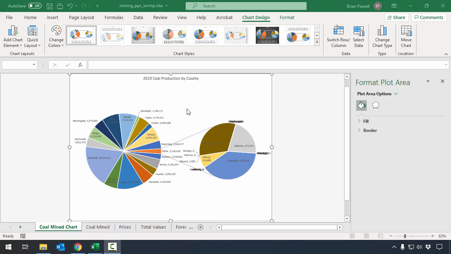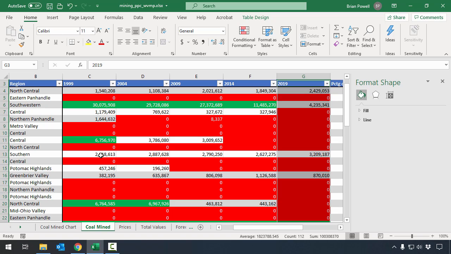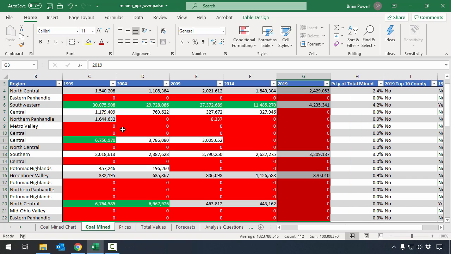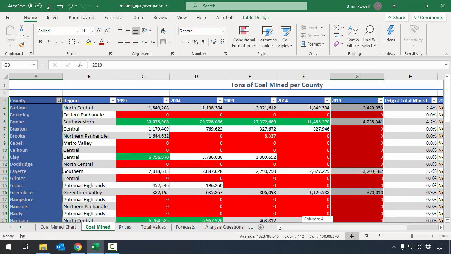Now that we've looked at column charts, which are basically bar charts, just in a slightly different orientation, and pie charts, let's take a look at line charts, which are the other major chart type. We're going to head back to the coal mine sheet here, and we want to display the amount of coal that's been mined over time.